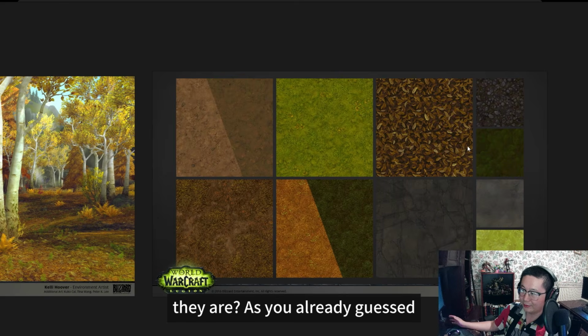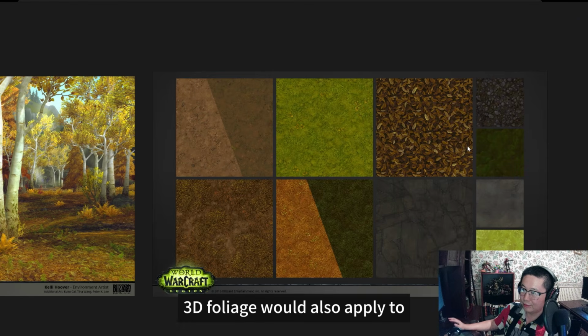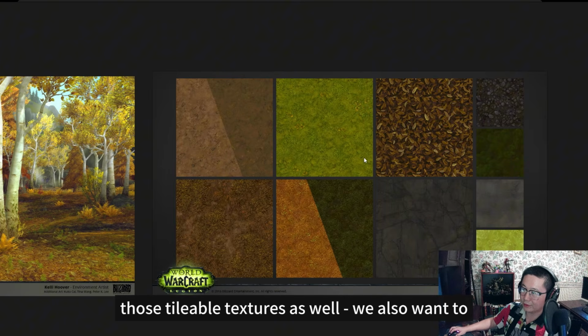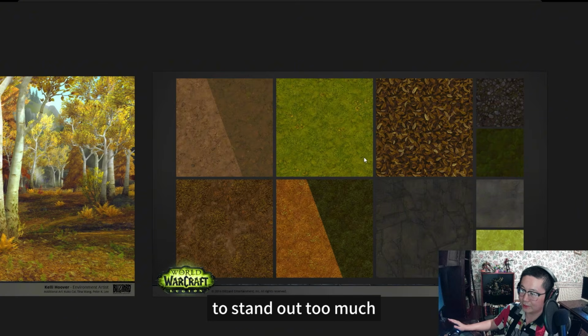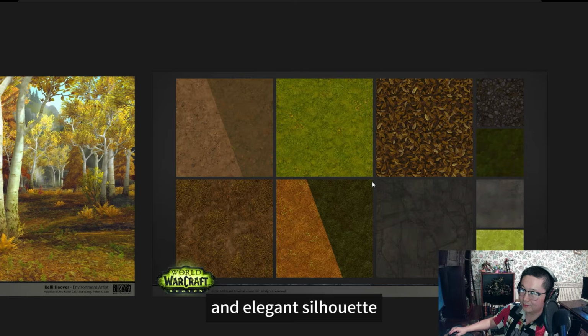As you already guessed, a lot of the rules we have to follow for 3D foliage would also apply to those tileable textures as well. We also want to clamp our values. We also do not want any focal point to stand out too much. And we also want to focus on the overall flow and elegant silhouette. Okay?